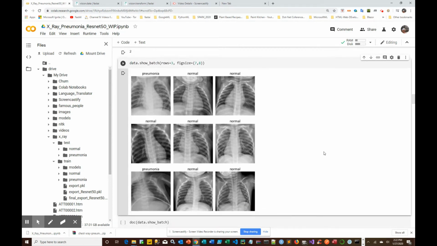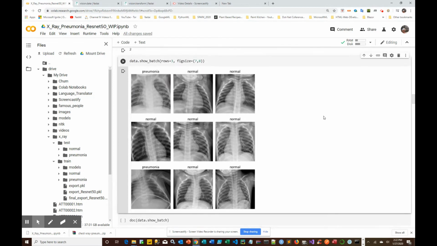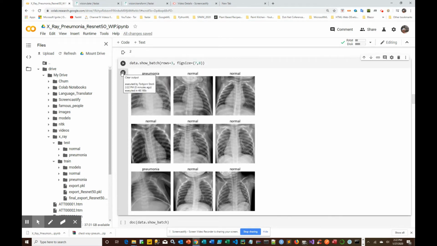Okay, so now it's loaded, and here you can see some sample images from that batch, the mini batch of 64 that was created. So it has pneumonia, normal, normal, normal, normal. So these are the type of images we're going to use for our image classification.